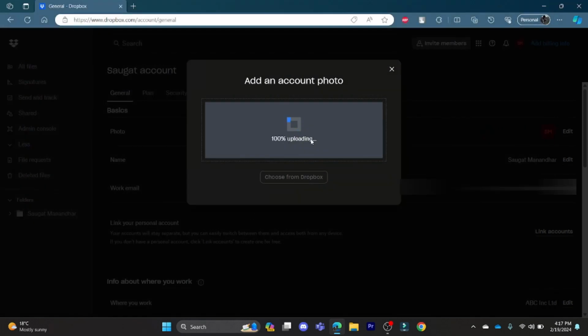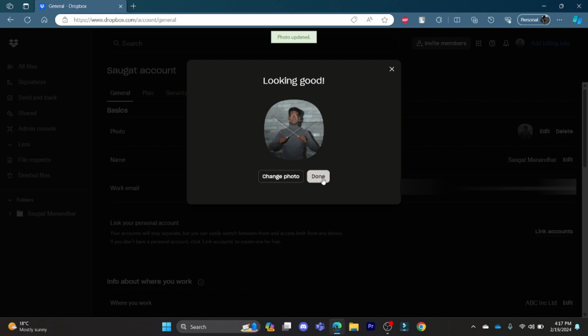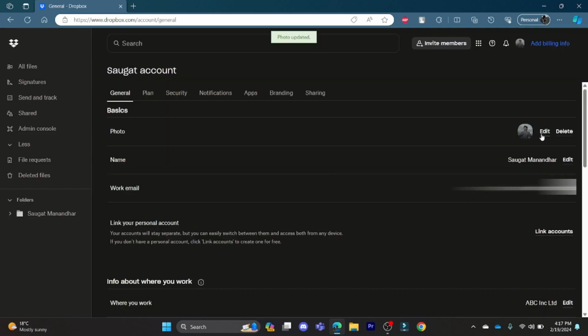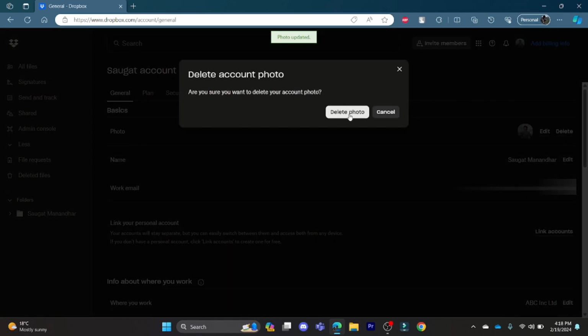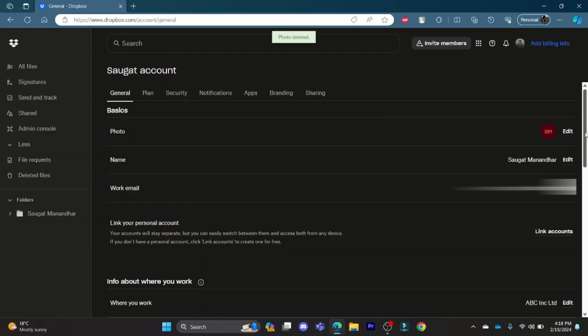Double tap on your photo, and if you want to change it, press Done. Now you can either edit or delete the photo. If you click on Delete and press Delete Photo, this photo will be deleted. So, this is how you change your profile picture in Dropbox.